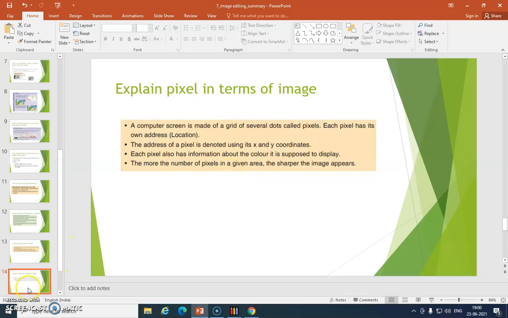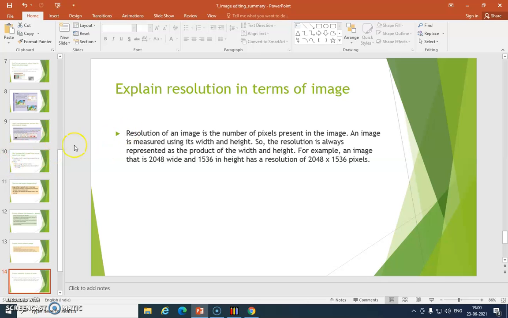Okay. Next, resolution. Resolution of an image is the number of pixels present in the image. An image is measured using its width and height. So, the resolution is always represented as the product of the width and height. For example, an image that is 2048 wide and 1536 in height has a resolution of 2048 by 1536 pixels.